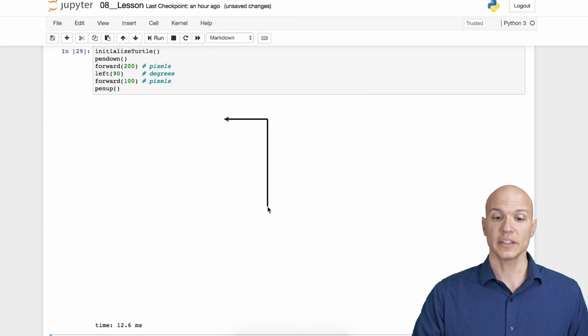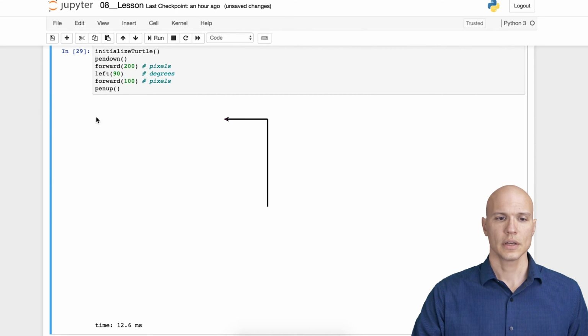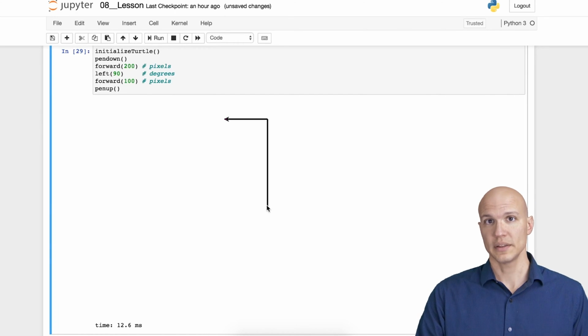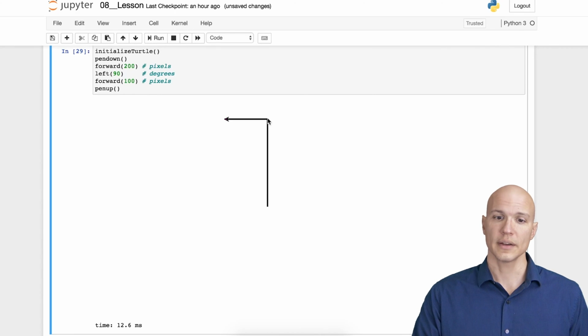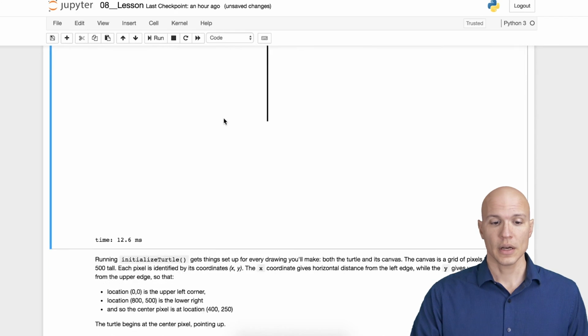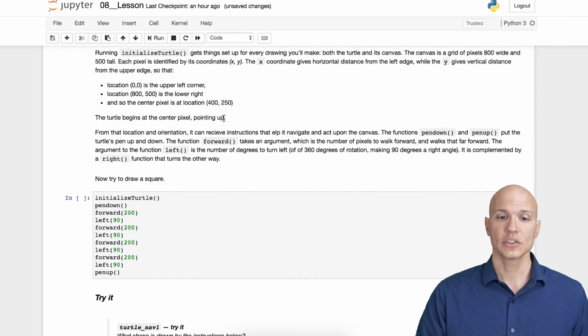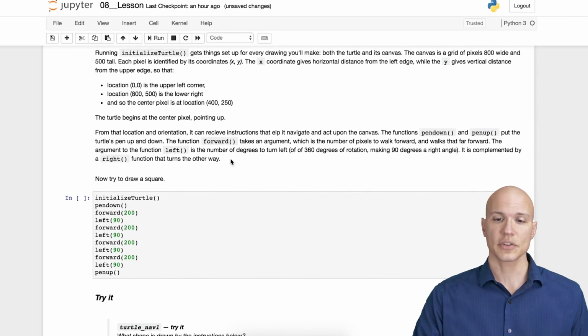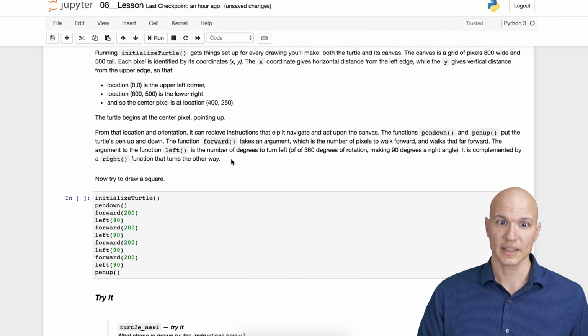We started in the center of the canvas. You see how big the canvas is? The canvas is about that tall, from there to there. We start in the middle, facing up, with our pen up. We put the pen down, walked up 200, turned left, walked over half that distance, and we get the shape. This text describes a lot of the ground rules, just so you can get your head around it.